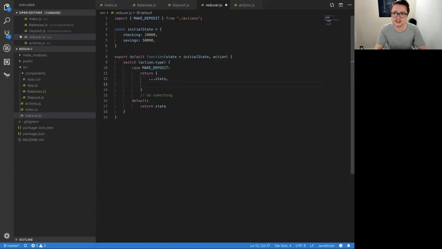So if we're updating checking, we need to assign the amount to the checking amount. If we're updating savings, we need to assign the amount to the savings amount, okay? If you remember how we do that, we can use brackets in our key name, and we can say action.payload.account, right? So that's either going to be checking or savings, the two values in our state. And we're going to set it to action.payload.amount.